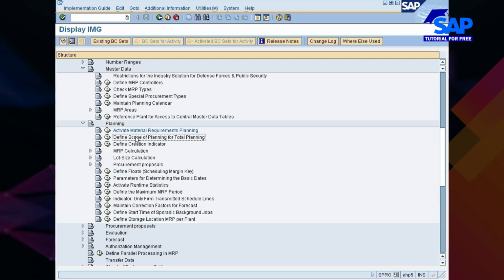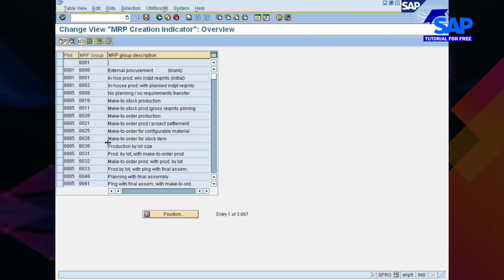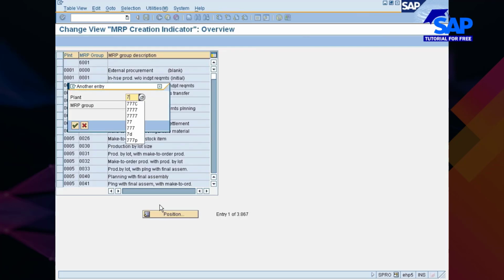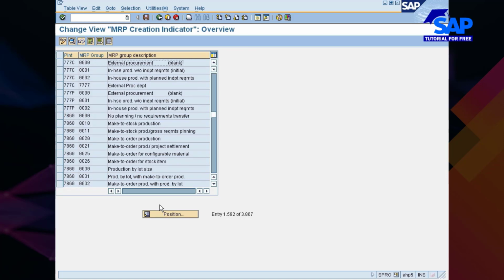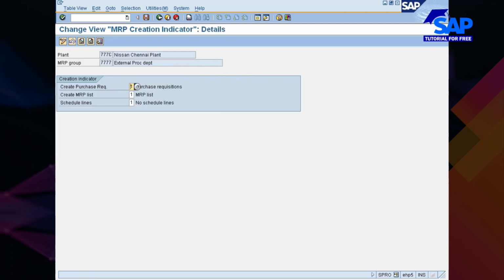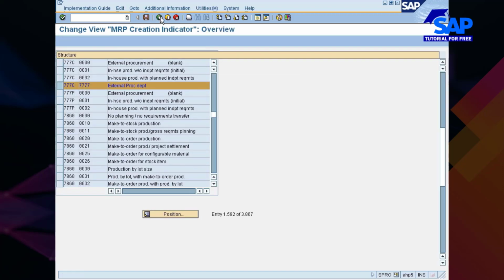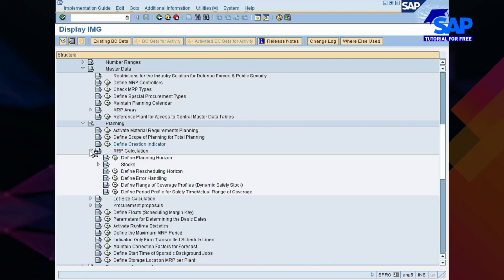Okay, that's it. Once you are done, define scope for planning. Total planning is not required. This is meant for the PP module. Define creation indicator, which I've already defined. The creation indicator for your plant and MRP group combination. Okay, this is your indicator. Rest of them I can delete. Deletion is not there. So this is your creation indicator. MRP calculation. So let me stop it here.